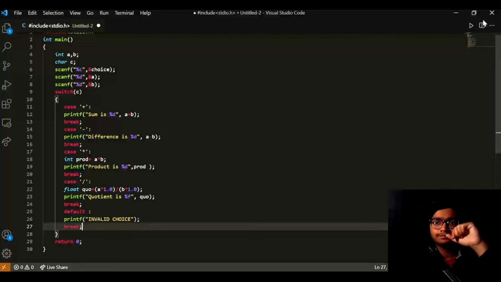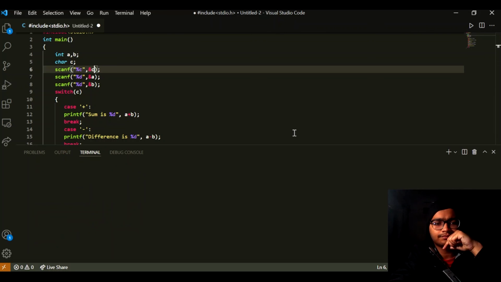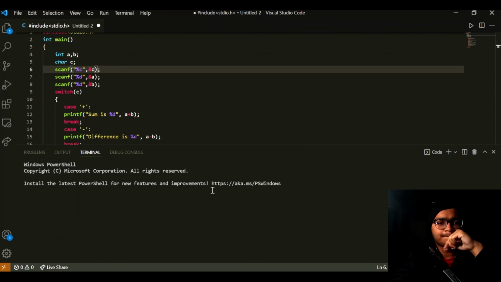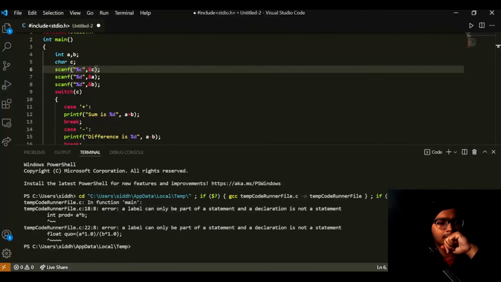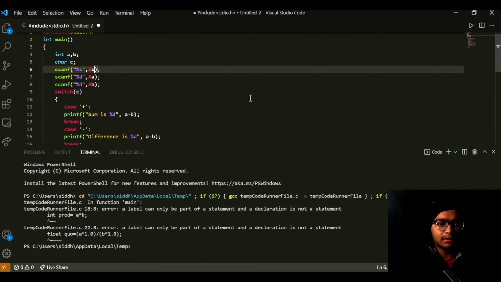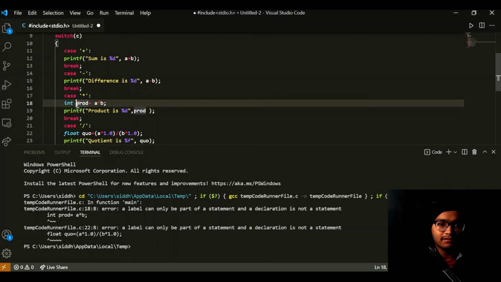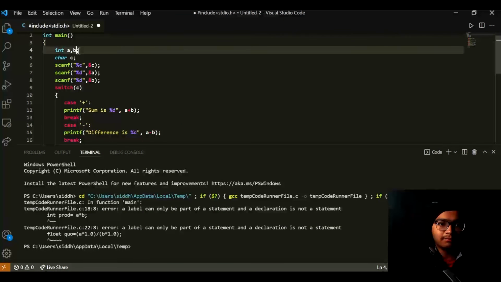So let's start. It will be C, not choice. So let's see. It is showing an error. Let's see. In product level, declaration is not a statement. Okay, so here it is saying that we cannot declare it within the cases. So to do this, we have to declare product in another place, that is outside the switch case. Okay, so we'll declare product over here.